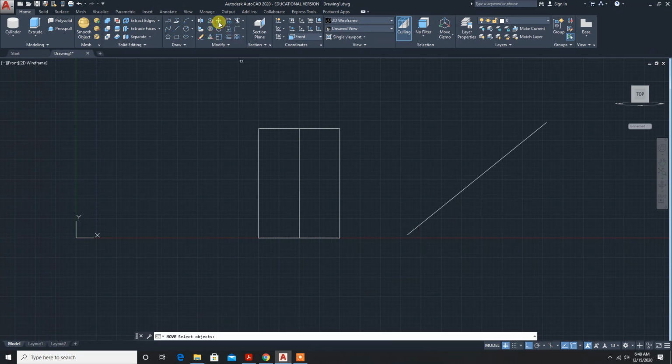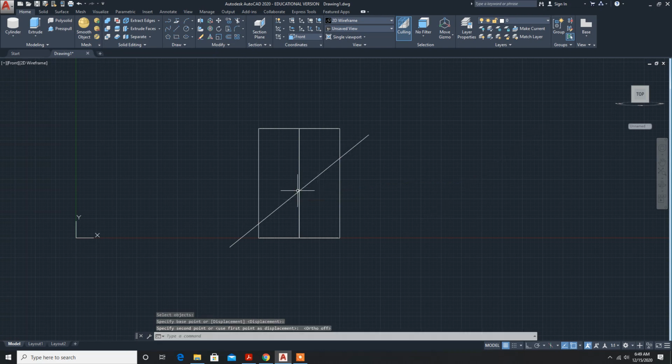Now move line, enter, point. So ortho off, end point, over. Delete this line. Now the section plane, select from here, this one, removed. Okay.